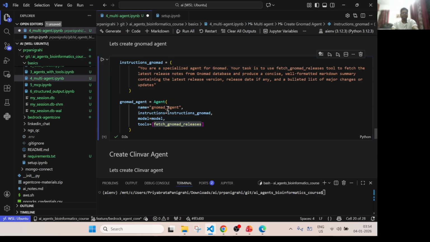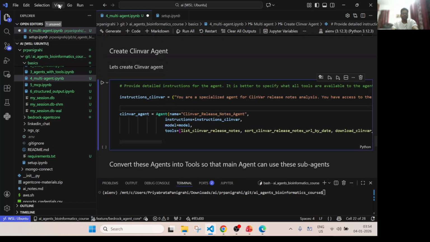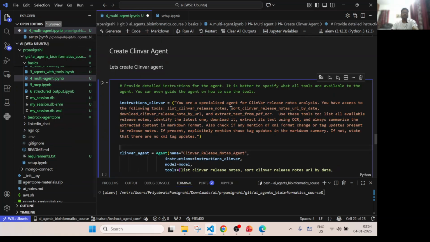Okay, now for ClinVar there is a little more instruction, because that's a little more complex. I'm telling it that you are a specialist agent for ClinVar release notes analysis. You have access to the following tools: the first two, list, sort them, download, extract. Use these tools to list all available release notes, identify the latest one, download it, extract its text using OCR, and always summarize the extracted content in markdown format.